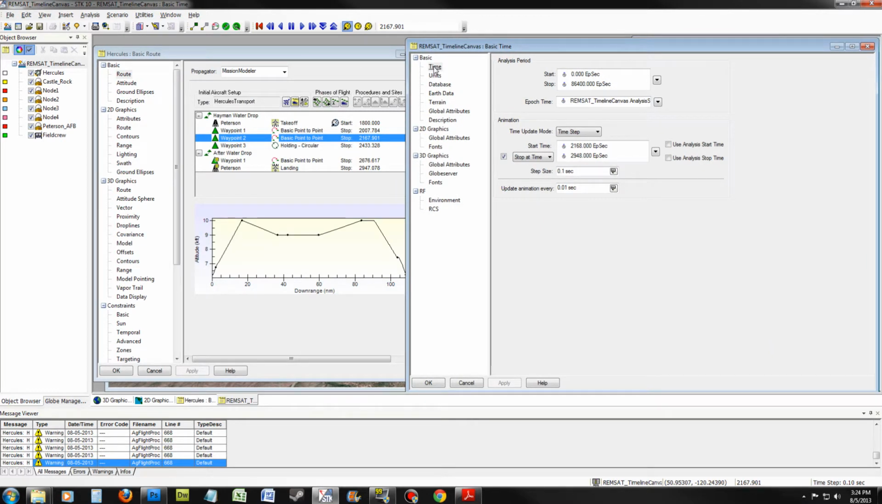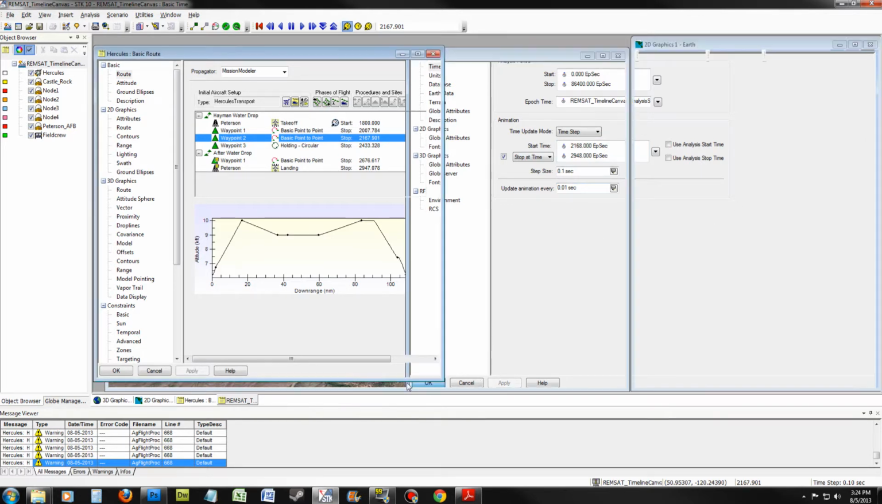Go to Basic, Time, and under the Animation pane, you want to make sure that your start time is equal to the stop time of waypoint 2, that stop at time is on, and that the stop time is at the landing time. Once you have confirmed this is all correct, press OK.